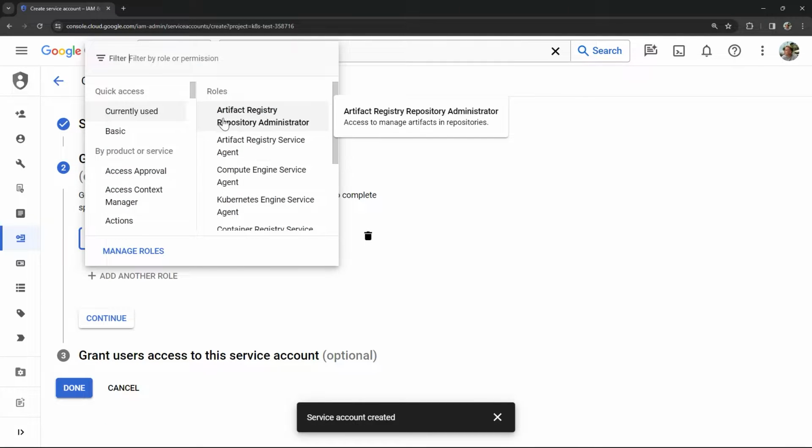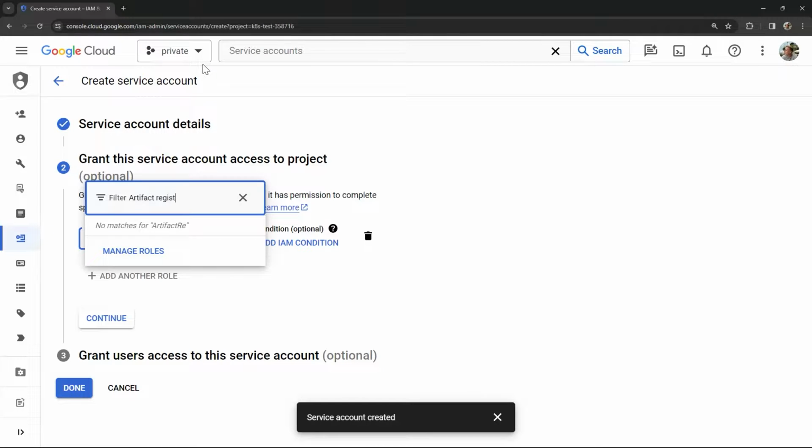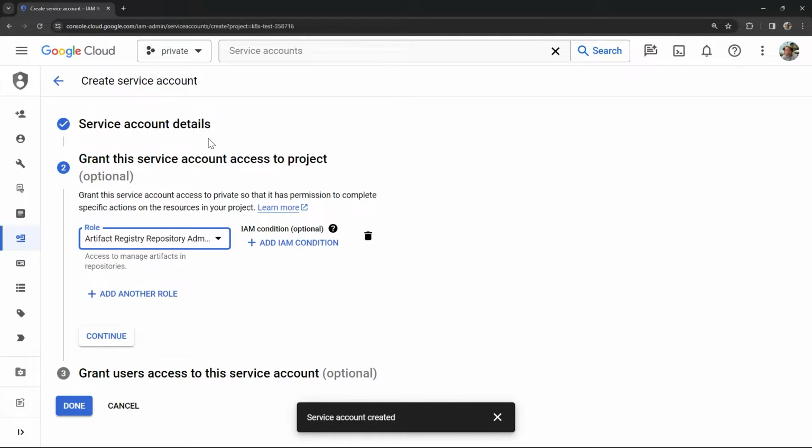What comes next is very important. You need to select the role Artifact Registry Repository Administrator. Without it, clients authorized by this service account won't be able to push images to the registry. And after you've done that, click Done.